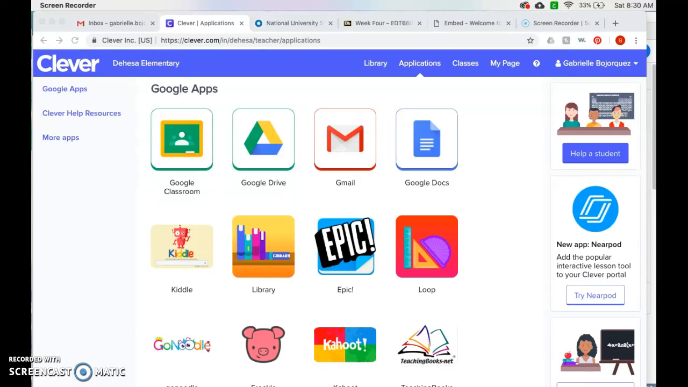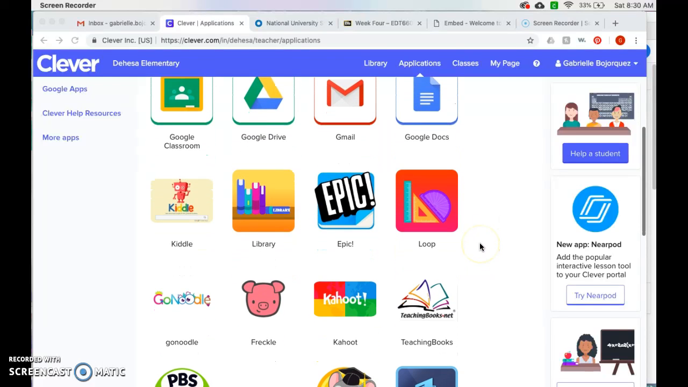When you first log into your Chromebook, your computer will take you right to your Clever account. You should see your name in the top right-hand corner. Our Freckle application is going to be this little pig face.